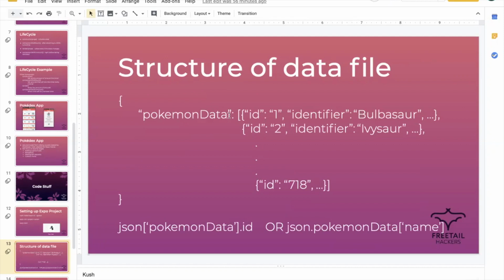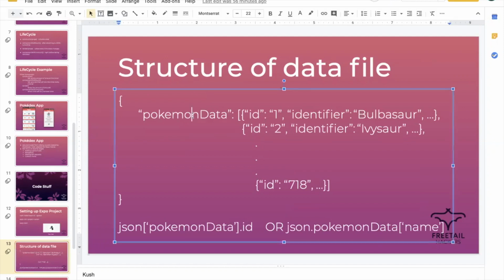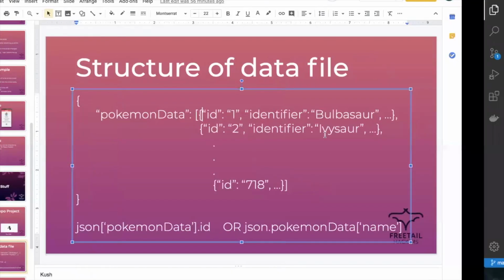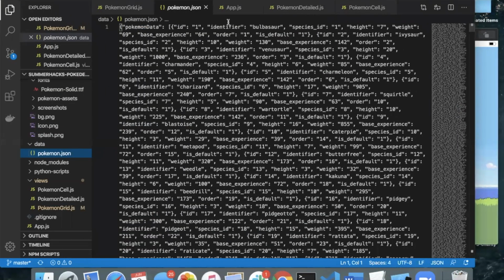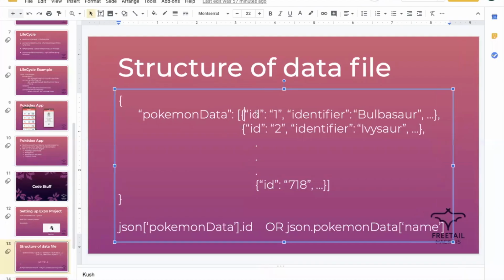So in this Pokemon JSON file, we have one key called Pokemon data, and it's basically an array. That's what these square brackets are. And it's an array of objects. There's more curly braces here, an object for each Pokemon. Each Pokemon is assigned an ID, an identifier, and as you see here, we have 718 different Pokemon in this data set. There are other properties as well, like species ID, height, weight, base experience. For this data set, though, the only ones that we're going to use are ID and identifier.